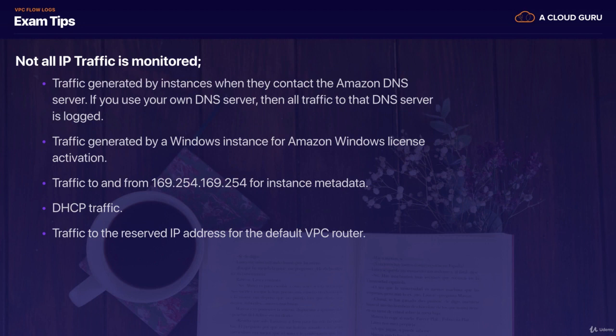Very, very straightforward. In the next lecture, we're going to compare NATs versus bastions, and then we're going to go on to VPC endpoints, and then we finish the VPC section of the course.